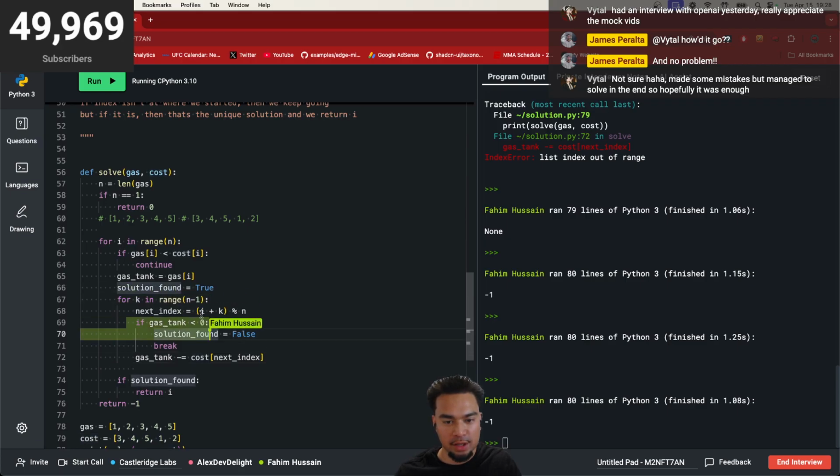Is it okay now? What's I plus k in the first iteration? I plus k, it's going to be 0, right? So 0 modulo n. Wait, no, it's not going to be 0. It's just going to be I, right? I modulo n, which is just going to be I. So that should be fine, right?